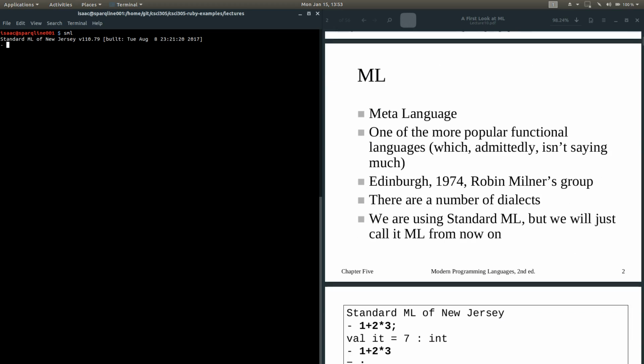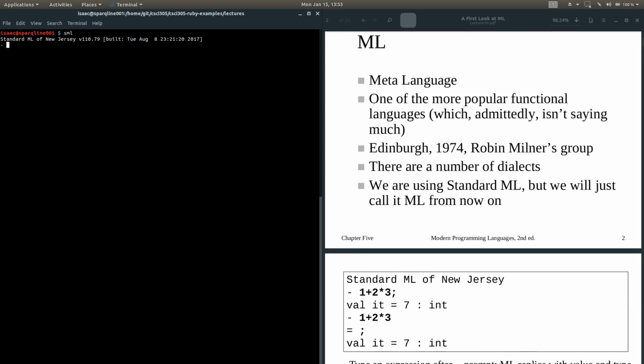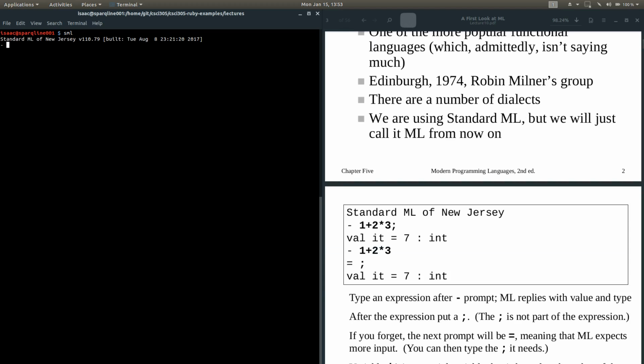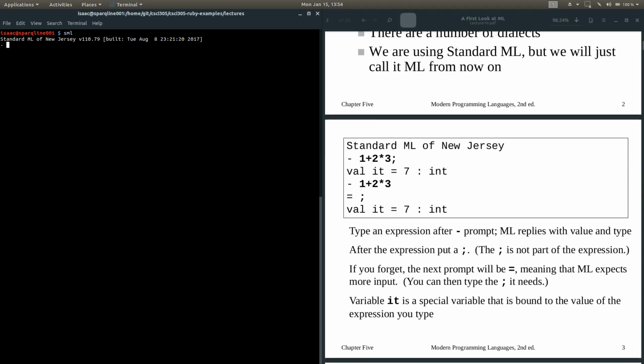ML stands for meta language. It's one of the most popular functional languages, which, as it states here, is not saying that much. It was made, as I talked about in the history lecture, in Edinburgh back in '74 by Robert Milner's group. There are various dialects. There are five major ones that I'm aware of, but there's probably even more, and that's just of ML itself, not including OCaml, F sharp, etc. So we'll be using Standard ML. We'll just call that ML.